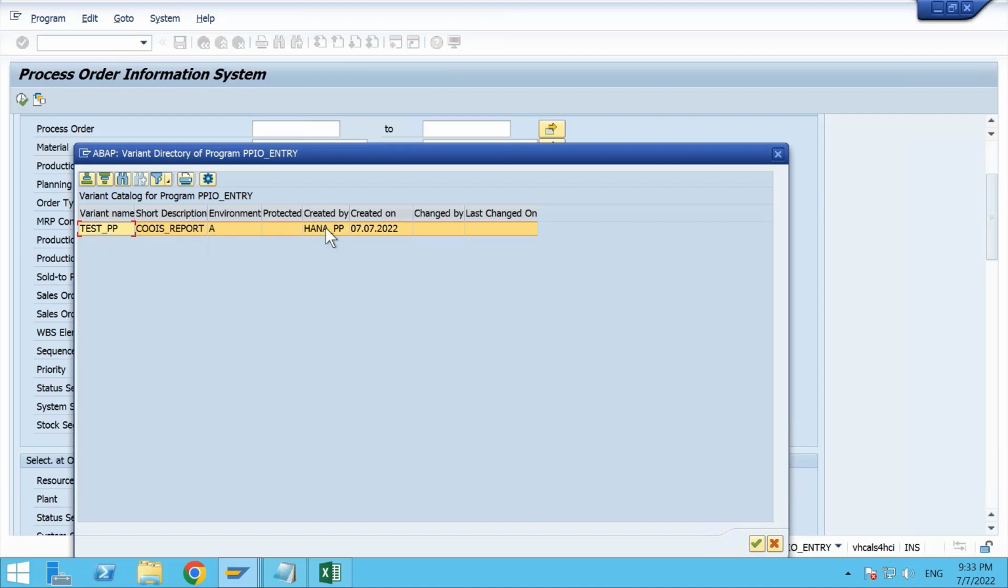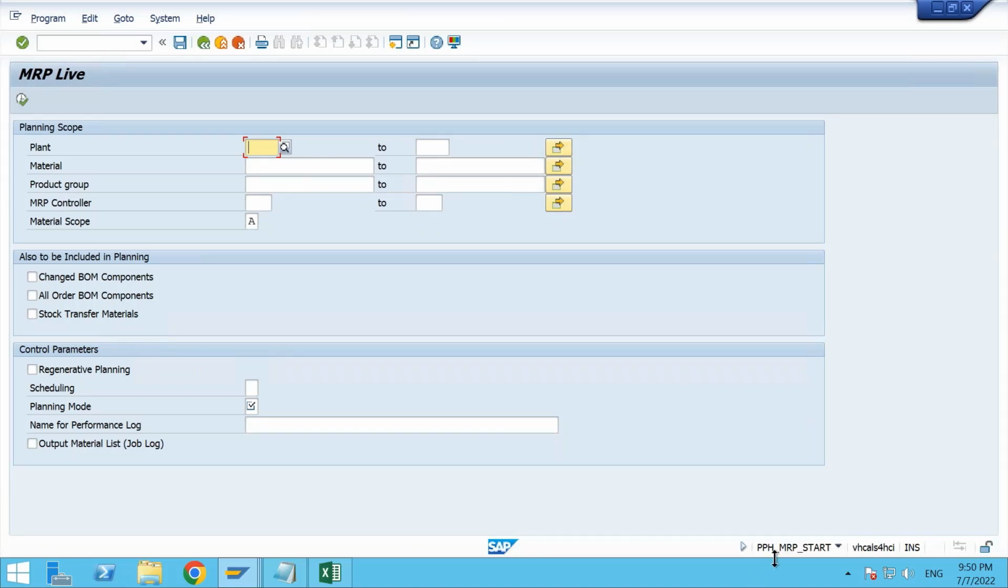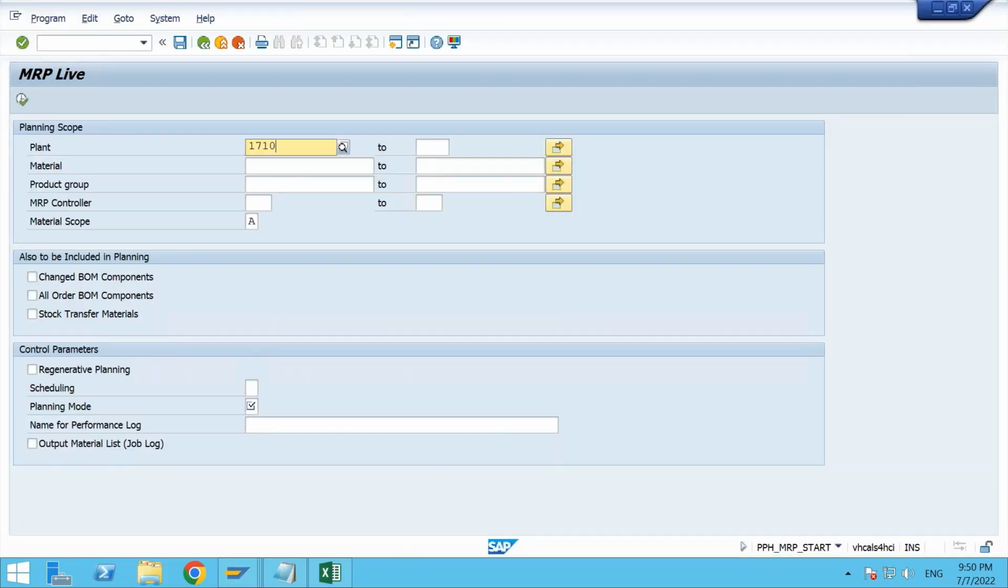So this is my variant for the PP discrete report. Similarly, I can create a new variant, and when scheduling, what is my program? It's PPH MRP start, right? I need to save a variant also. I'm running it on my plant. I'm not giving a material maybe. All BOM order components. But I don't want to actually schedule for the entire plant right now, so I'll put some material. I'm just giving one material as a demo. I'll put all BOM order components.